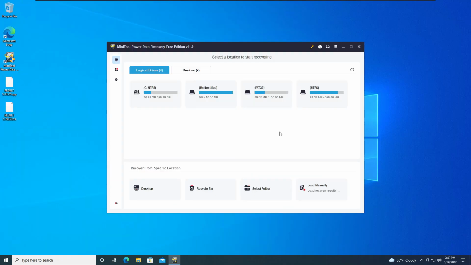Alright guys, so once you launch the application, this is the page you're going to show up on. This is basically the main page of the software. Obviously up here you can click this to upgrade now and add your license key.